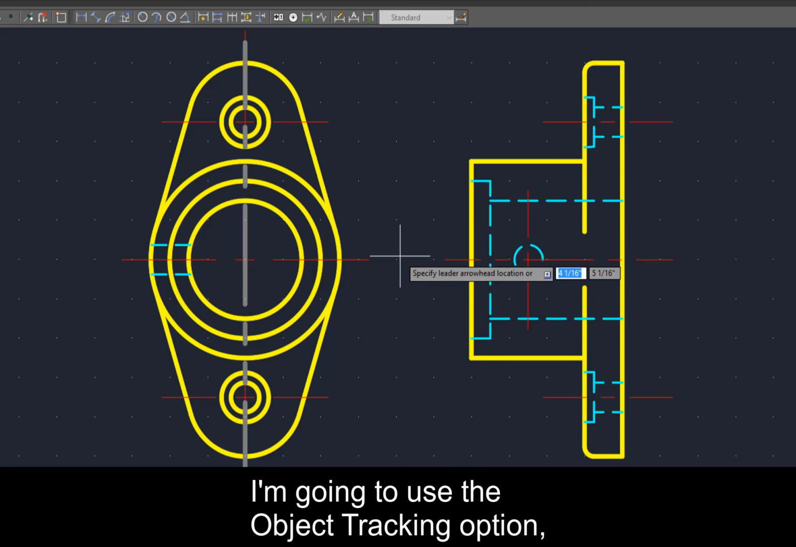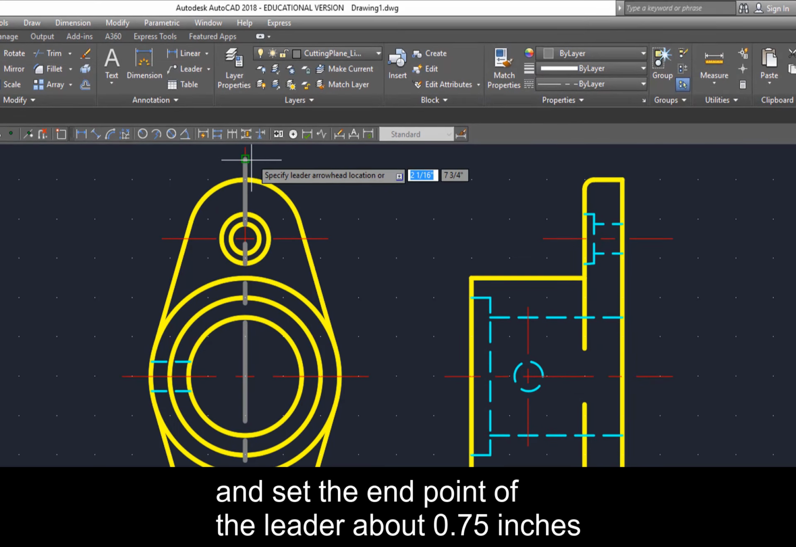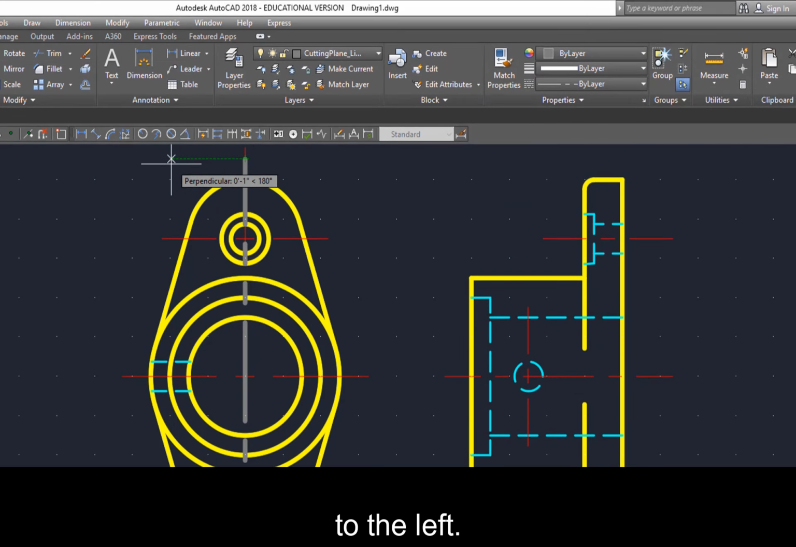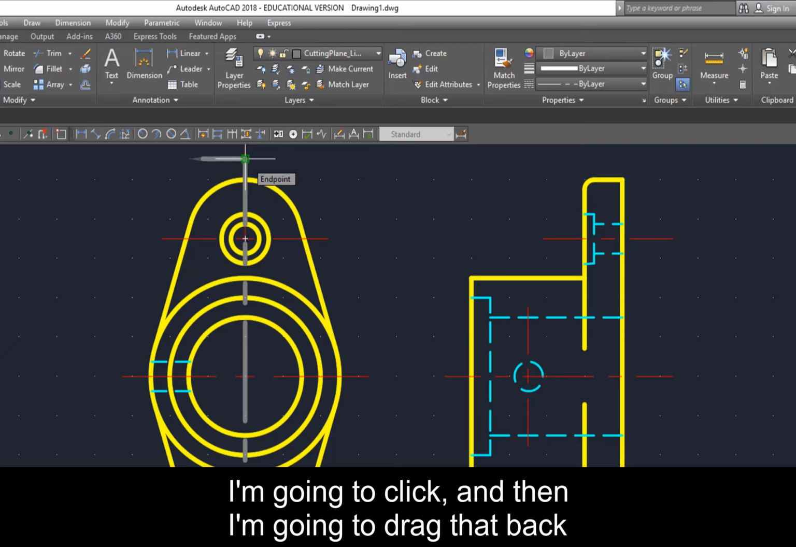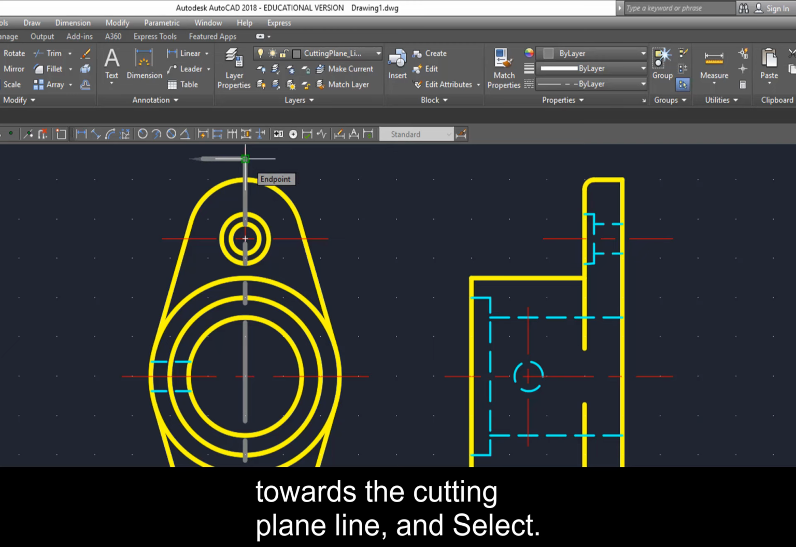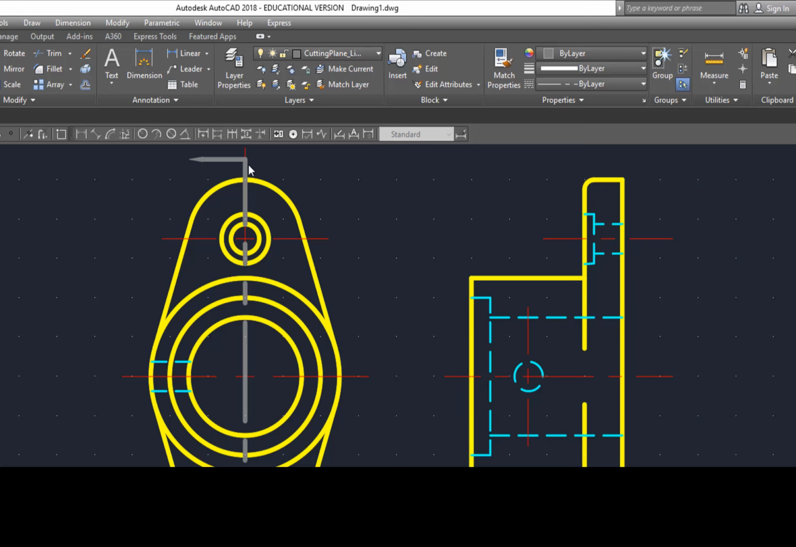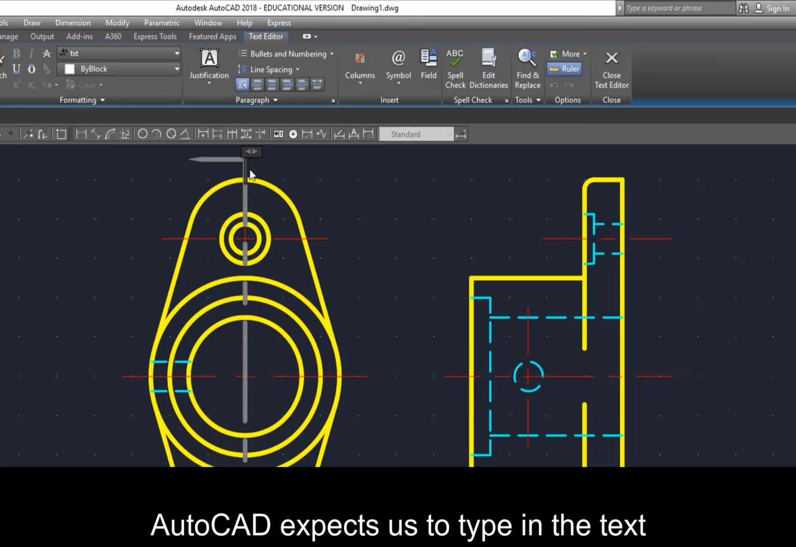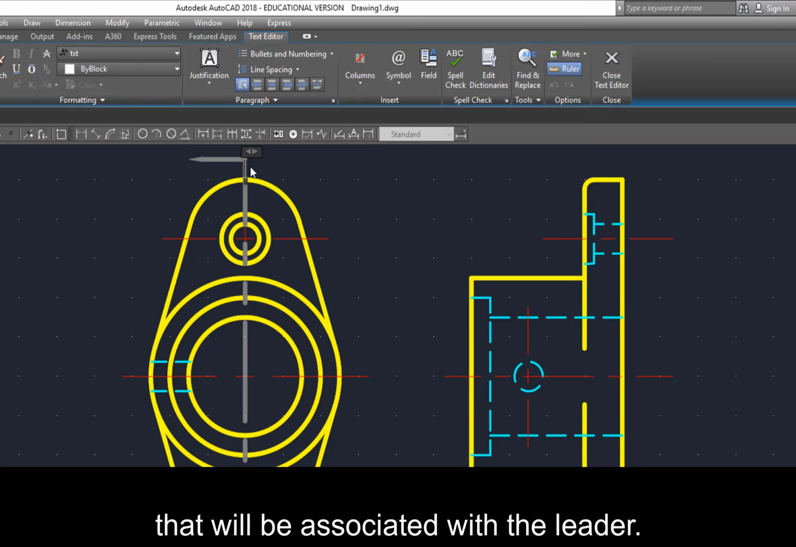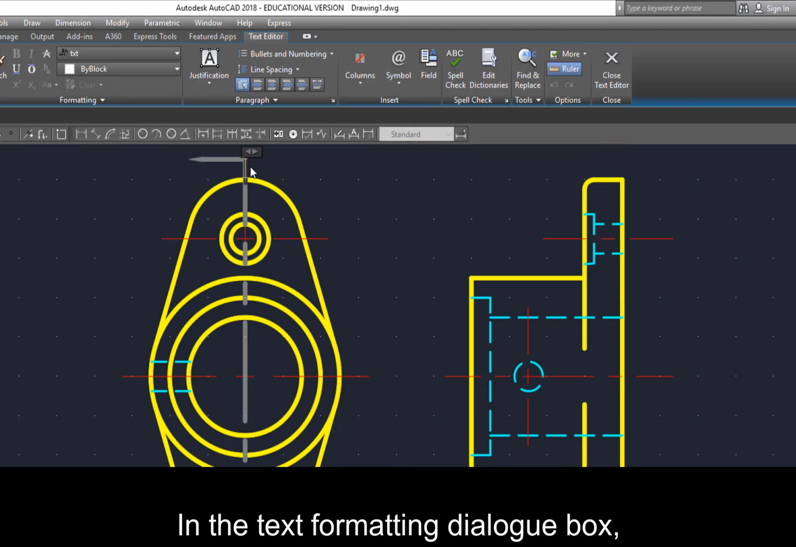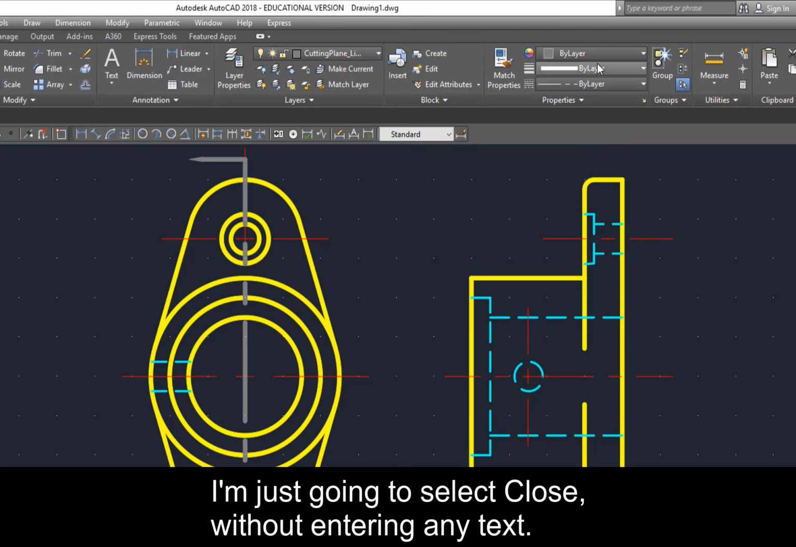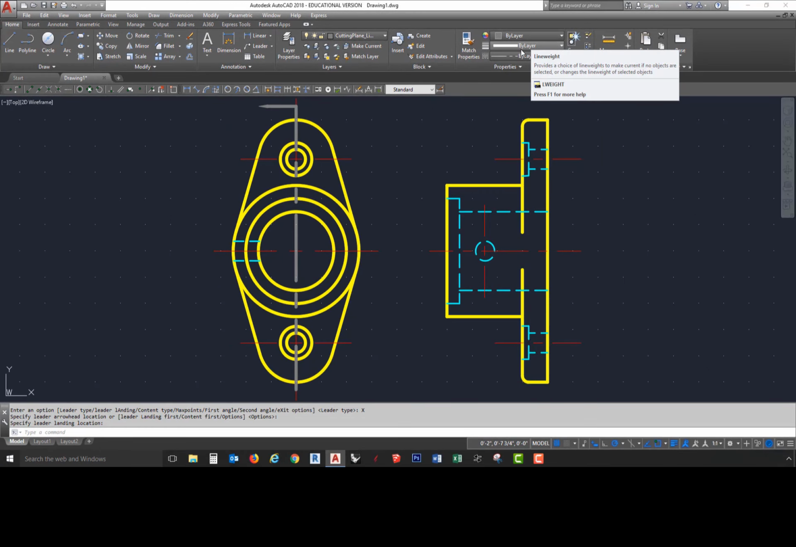I'm going to use the Object Tracking option and set the endpoint of the leader about 0.75 inches to the left. I'm going to click, and then I'm going to drag that back towards the cutting plane line and select. AutoCAD expects us to type in the text that will be associated with the leader. In the text formatting dialog box, I'm just going to select Close without entering any text.